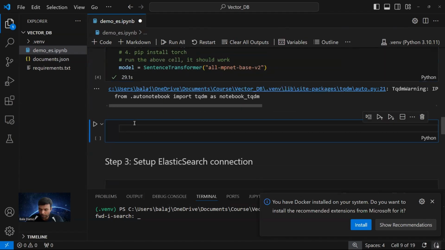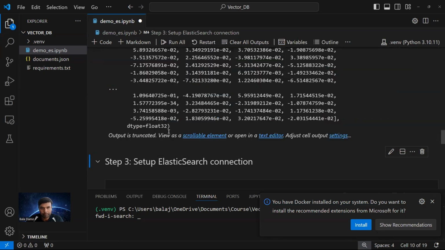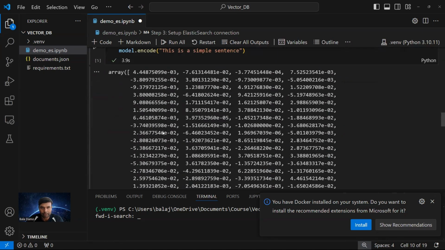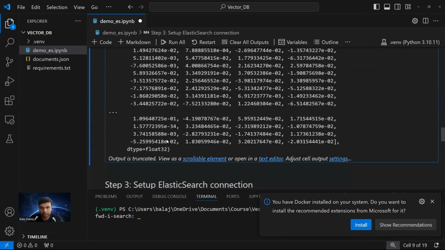Now let's try to perform a very simple inference. This is a simple sentence, and what you would get back is a dense vector. You see here, what you get back is a vector. That's it. Perfect.